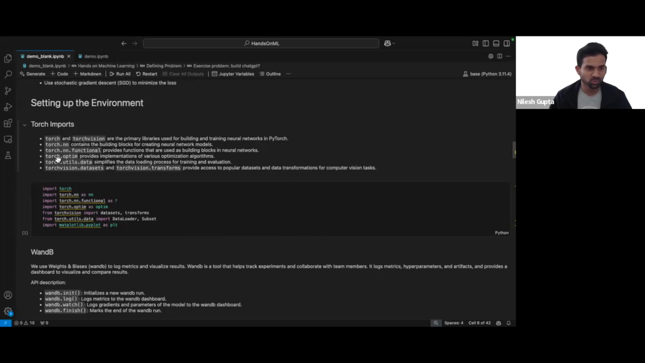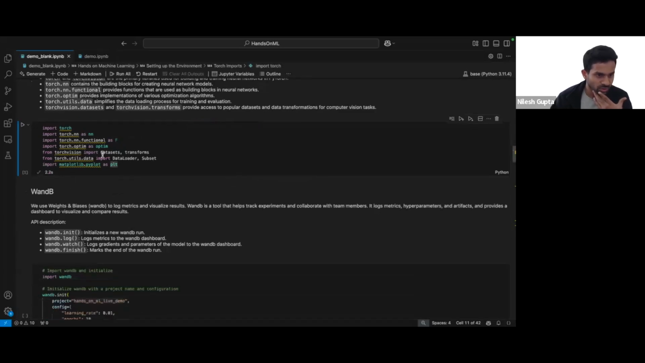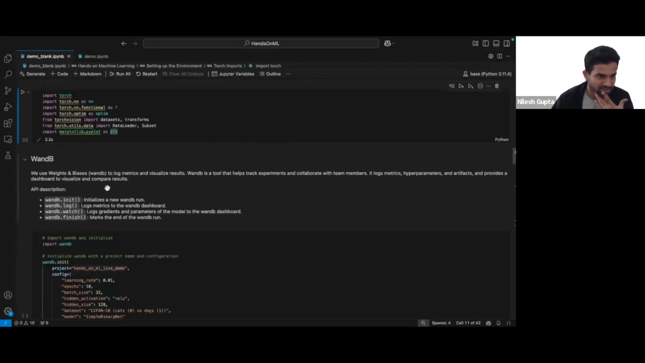Another important one is torch.optim. This usually provides implementations of various optimization algorithms such as SGD. And then there is torch.utils.data, which provides abstraction over your data loading process for doing training and evaluation. In this case, since we are using the CIFAR10 dataset, which is a very popular dataset available inside torchvision.datasets, that's also something we are importing. So let's just run this block to have all of these libraries in our environment.